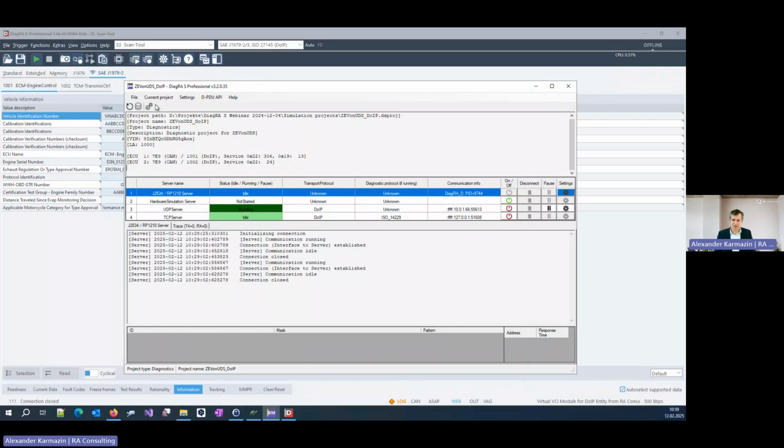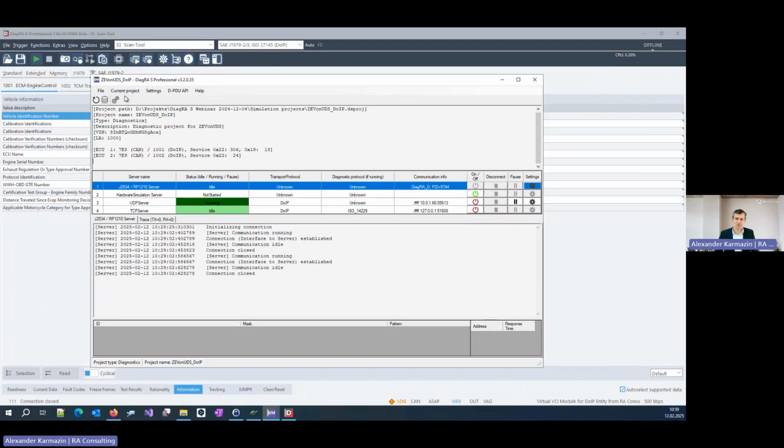For DoIP, I will show you in our case. So I have here the simulation project prepared for ZEV on UDS, so the new standard for emission-related, not for emissions actually. Zero emission vehicles have no emissions, but it is standardized by the request from the California Air Resources Board in the USA. And they reused most of the things from the emission-related diagnostics. So it means the standard is highly related to the emission-related diagnostics, but it's not about emissions. Good. So I have prepared a project for that.